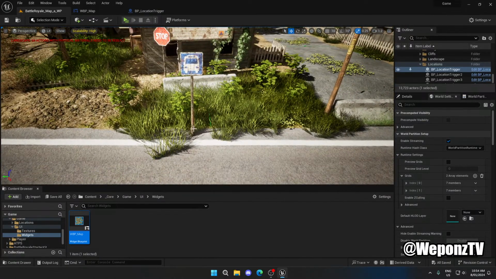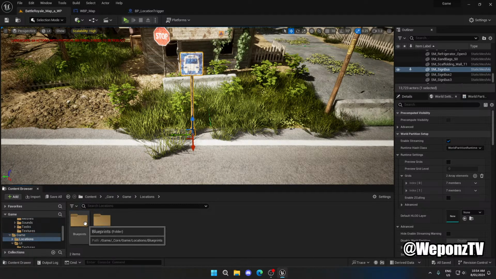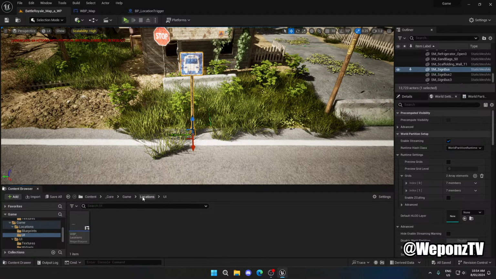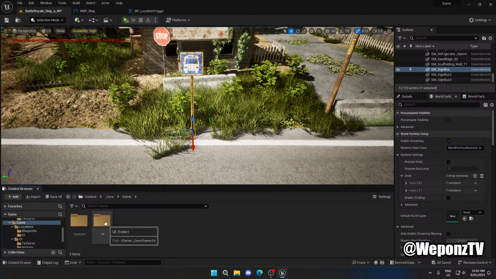So now these things need spawn points. So that's not a blueprint. I need to drag some sort of blueprint over, so we can go to UI, locations, blueprints. This should be in here actually. Locations UI. Yeah, that's what's going to happen actually.